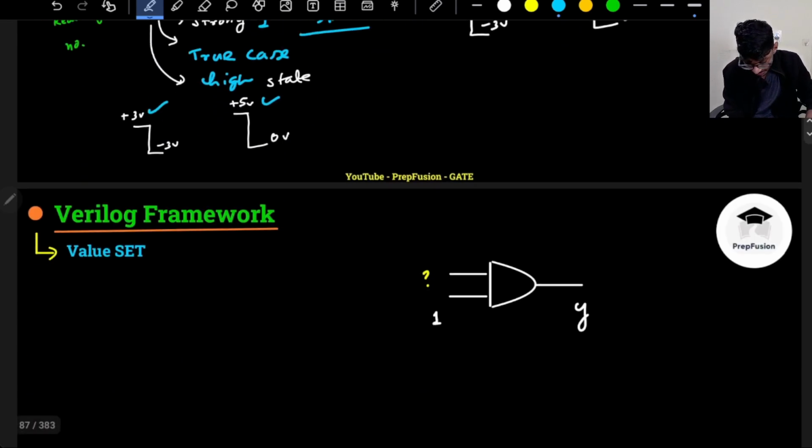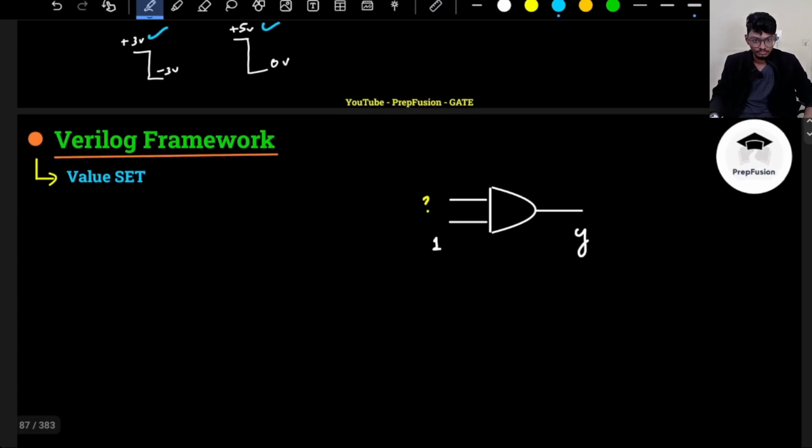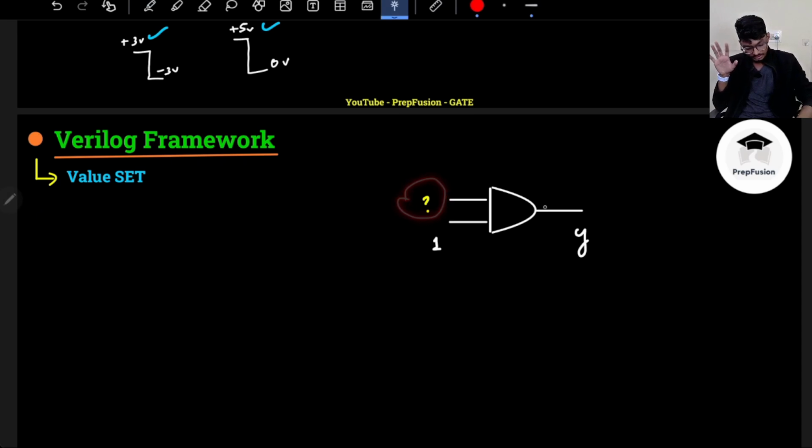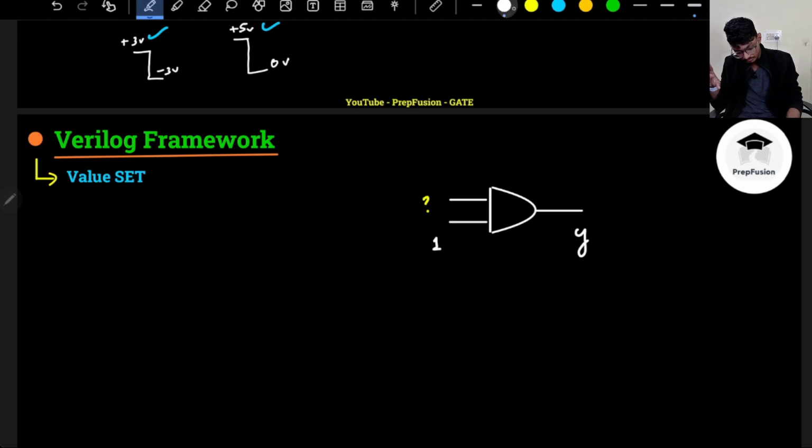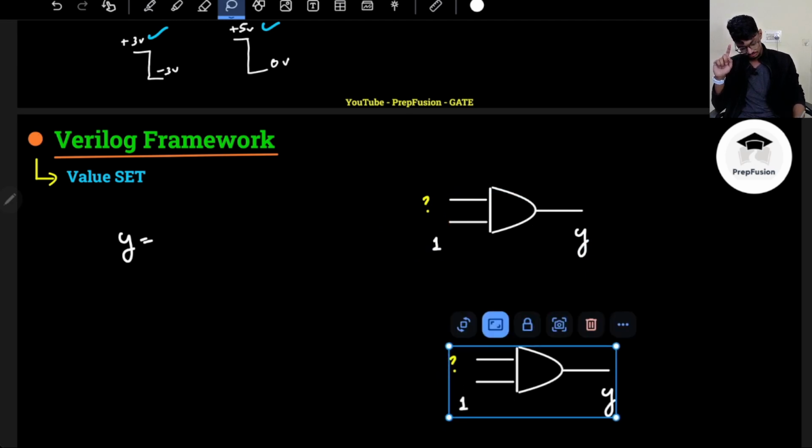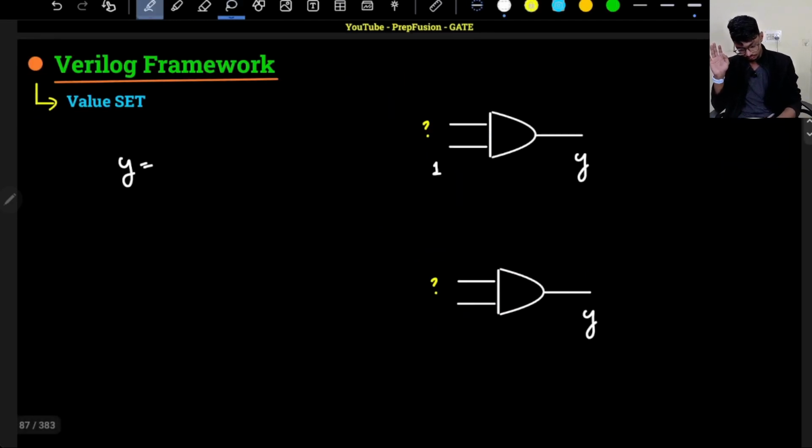So let's now understand this unknown value a bit more. Let's say you have a circuit, this is an AND gate, and you don't know one of the inputs of this AND gate. You know the other input. In this particular case, pause the video, can you tell me what will be the output Y? If it is 1, and this is just an AND gate, if it is 0. Very simply, for this case the output will be unknown.